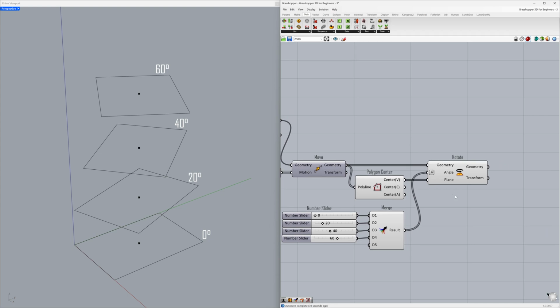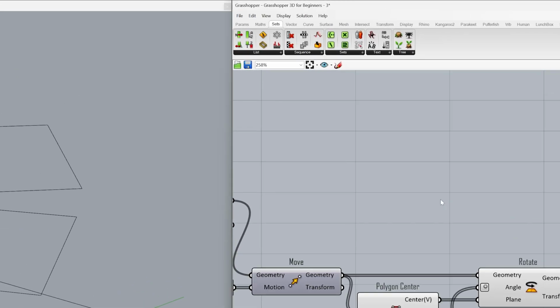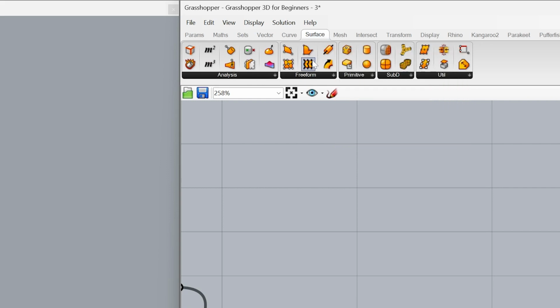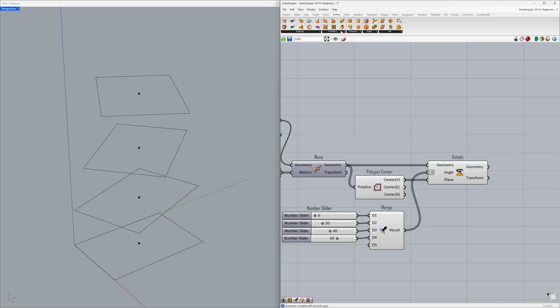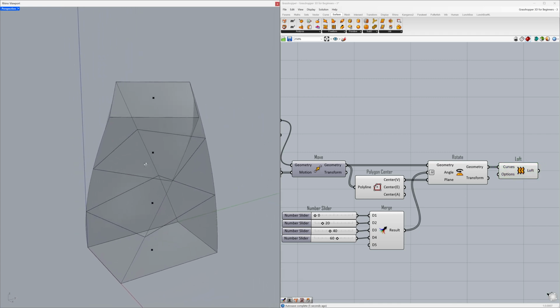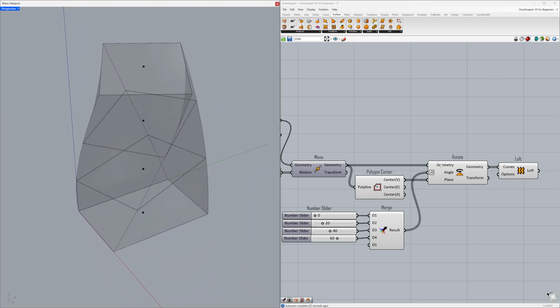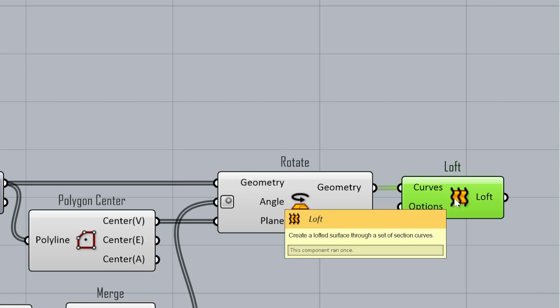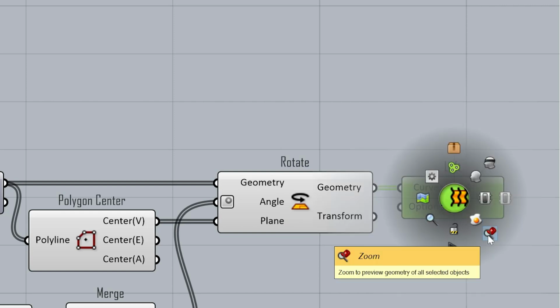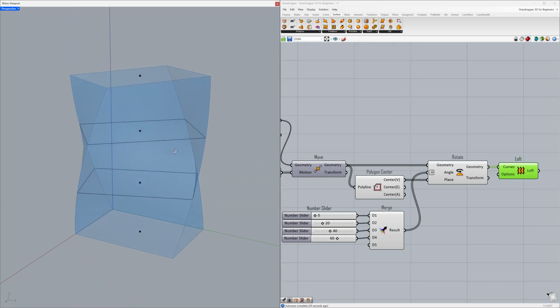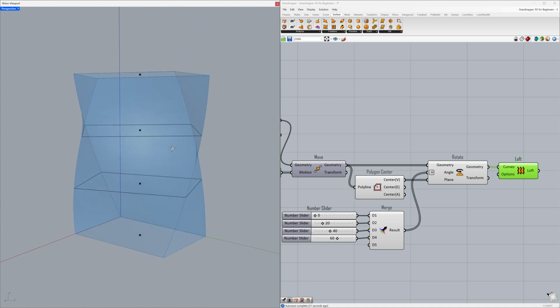Now, let's learn how to create a surface using curves or polylines. Surface. Loft. At the geometry output, we have 4 major rotated rectangles. Connect to the curves. Click the mouse wheel. Zoom. The zoom tool allows us to smoothly rotate around an object by focusing on it.